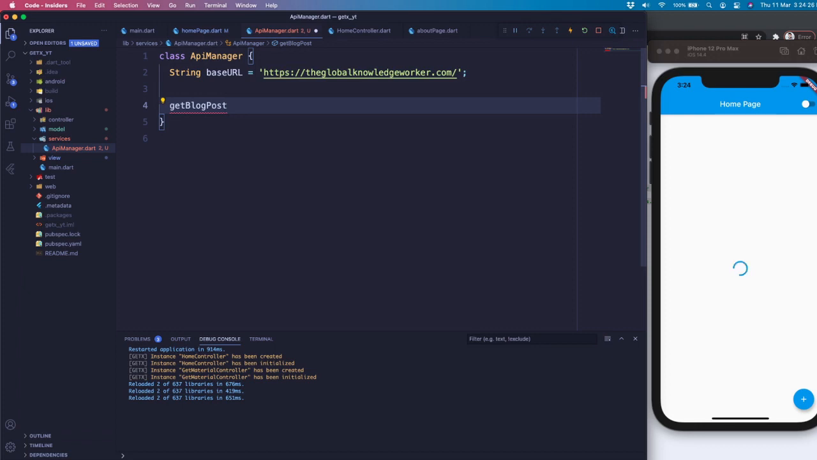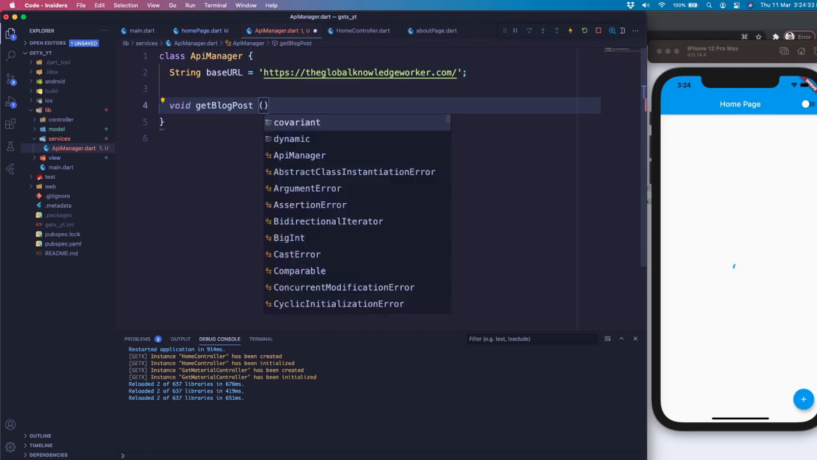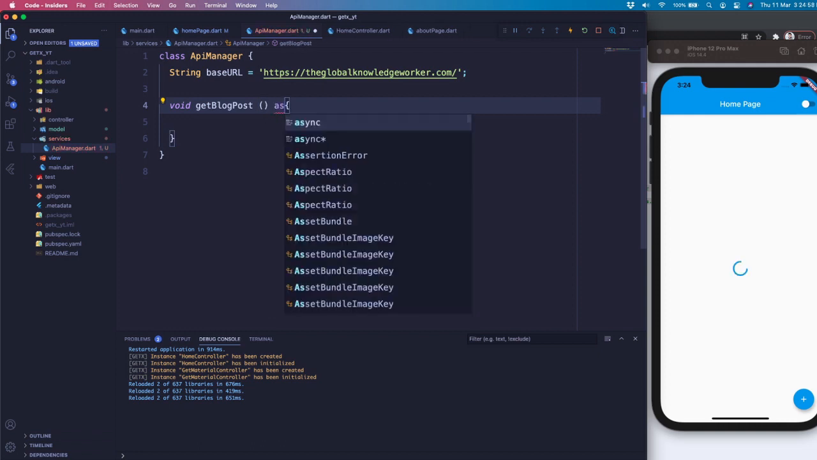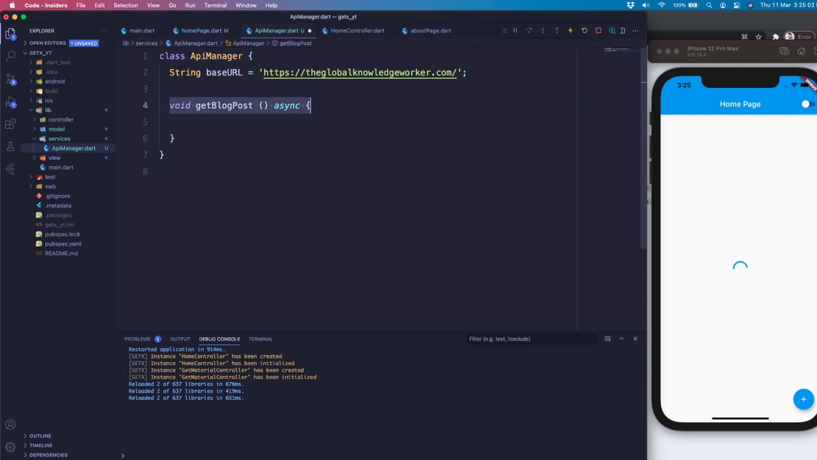Get blog post, what is it going to return? Let's suppose it returns void. And this blog post has to be asynchronous, so I'll make it async. It can't be async this way, I mean we are doing it in the wrong place. Let's do async, and we can't do this part because we need to await something. So let's use this.